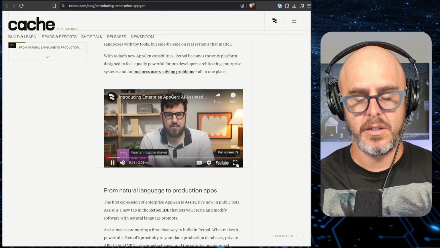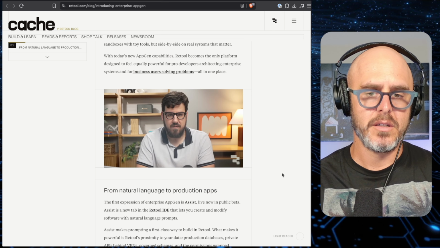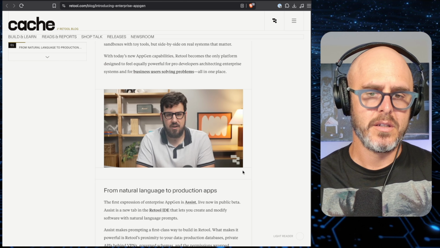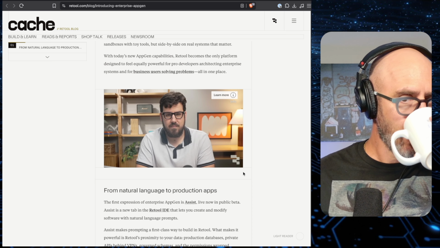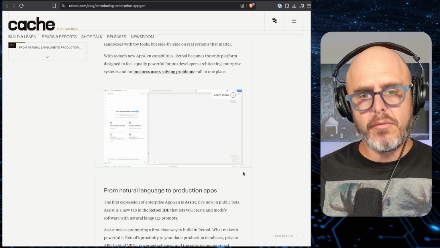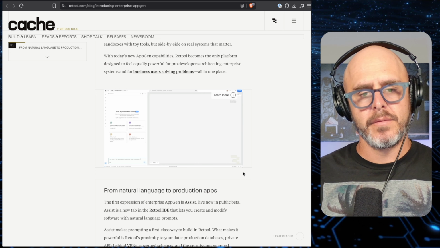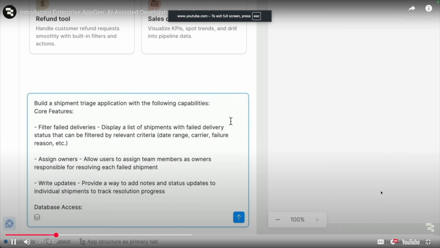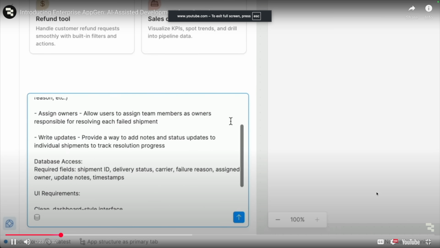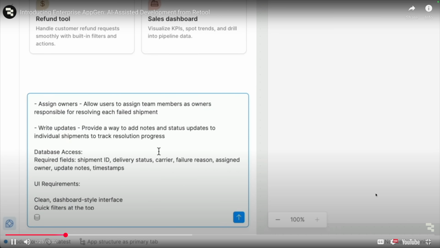We've seen that AI tools can turn natural language into a functional user interface, but there's a big gap between that and building enterprise apps that are connected to your data, running in production, and built securely. That's why we've built the industry's first enterprise AppGen platform. Let me show you what that looks like. Let's say I want to build a tool to triage failed shipments. I start by describing what I need in natural language. The ability to filter failed deliveries, assign owners, write updates, and sync changes back to my shipment database.